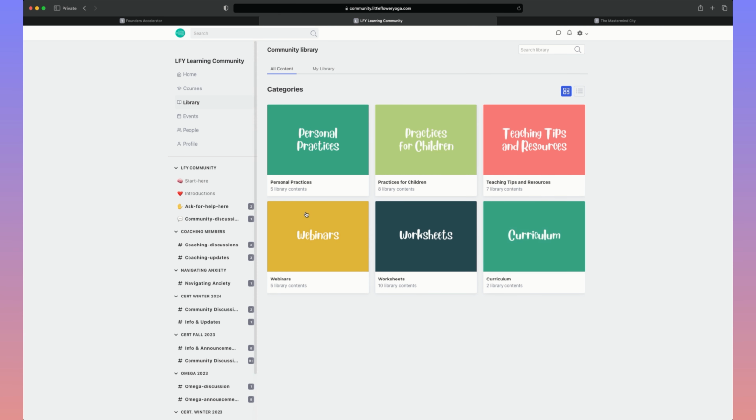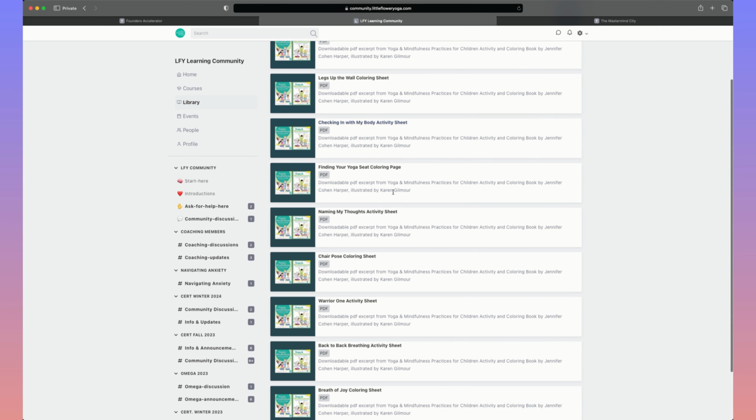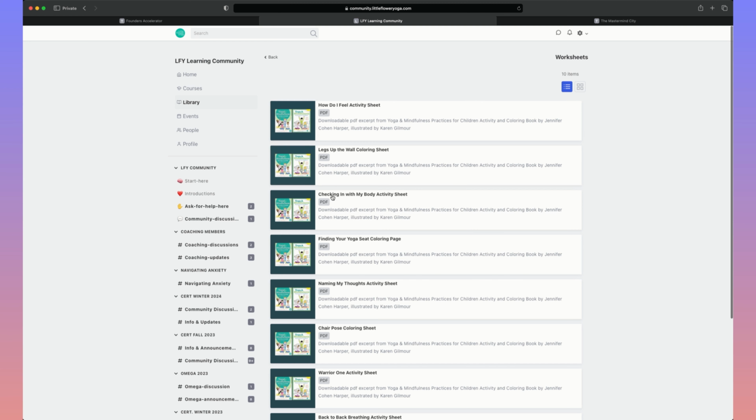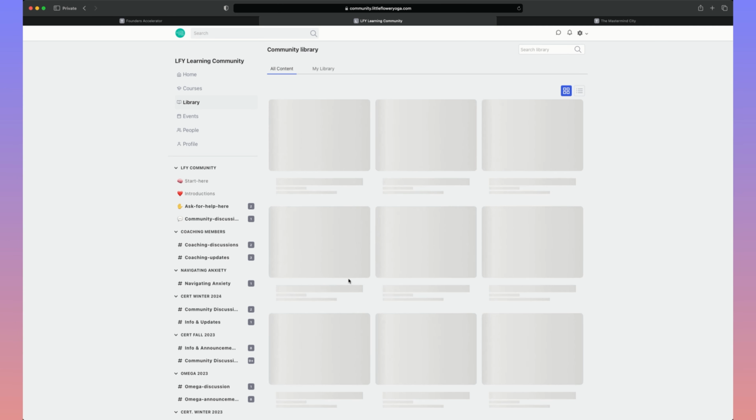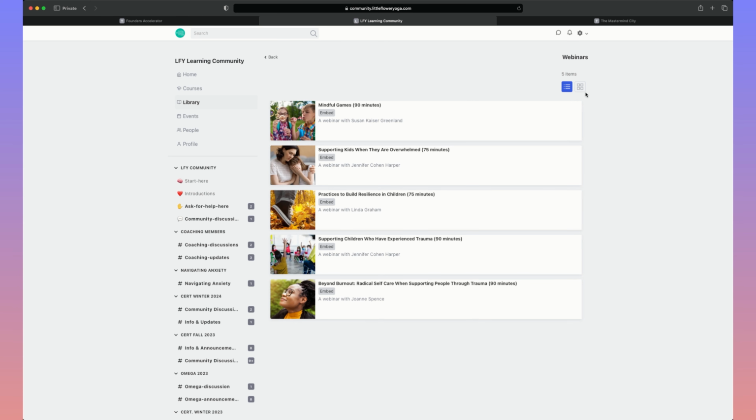Now, if I click into one of these categories, let's say for example, worksheets, it will take me to all of the worksheets that they have uploaded and added to the category. So they have several PDF worksheets. If I go back and I click on, let's say, webinars, I will see all of the webinar recordings that they have recorded and added to their library.